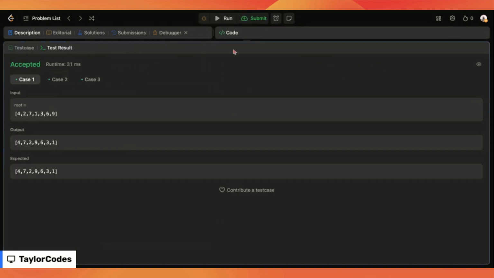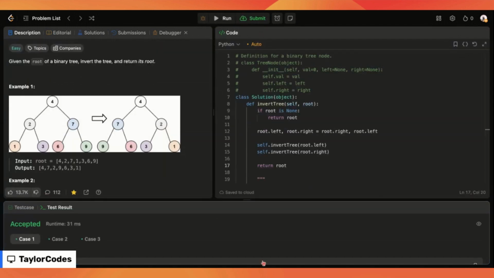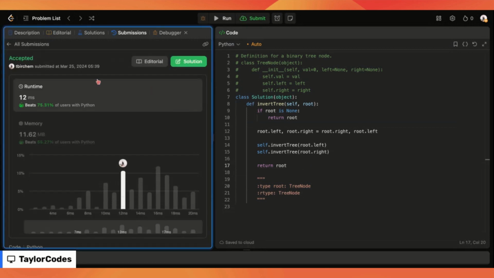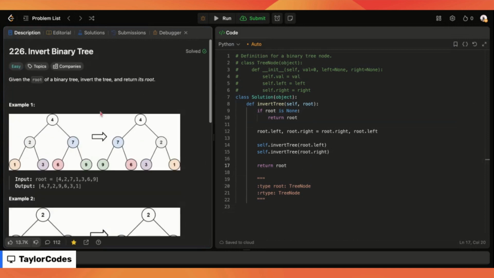So let's go ahead and run that. Works for those. Let's go ahead and make sure it works for all of our test cases. And it does. Awesome. So that is my solution to question 226, invert binary tree within LeetCode.